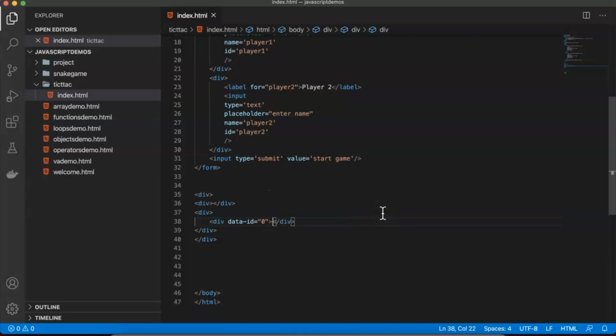Div data id equal to 0. The div tag is getting closed. Fine, so that's how we want it now. So here the first div tag is closed. Like that we can create another data id. So 0, 1, 2, total number of 3 we want to create. So I want to create 0, 1, 2, 3, 4, 5 like this.